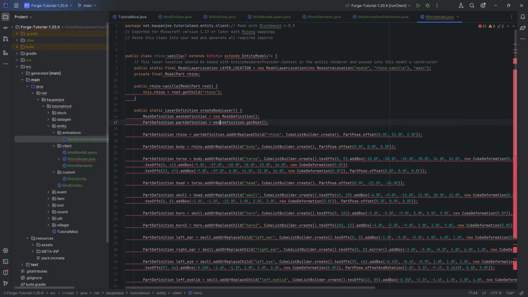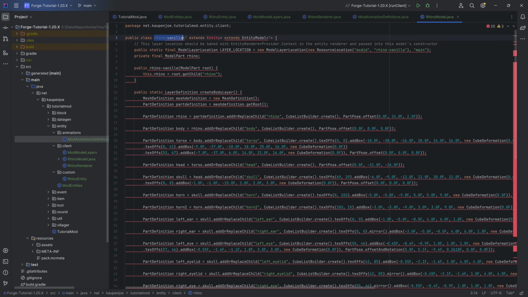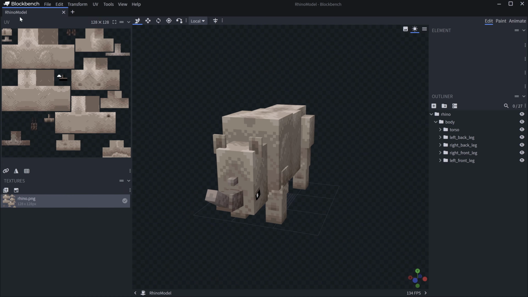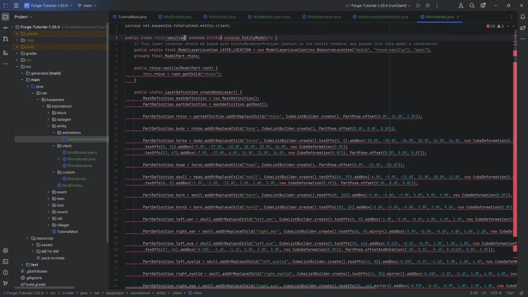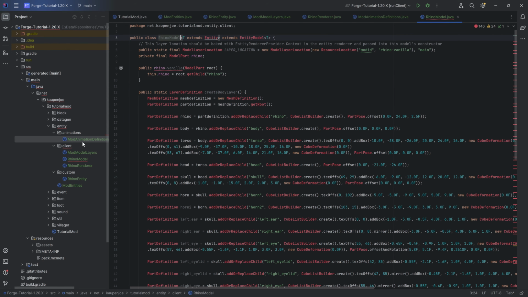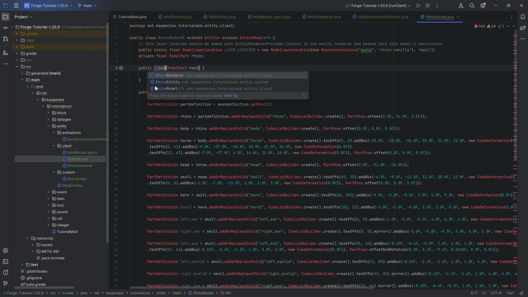Don't worry at all. What we basically want to do is the following. First of all, you can see here that the class name is basically always the name that the Blockbench file had, right? So for some reason, somewhere in the Blockbench file, it is called rhino-vanilla. So I'm just going to change the name here to Rhino model. This will make it so that the name of the file now matches the name of the class right here. And we want to do the same thing right here in the public constructor. That's very important. So this is going to be the Rhino model. And all of a sudden, that's going to be the first step.